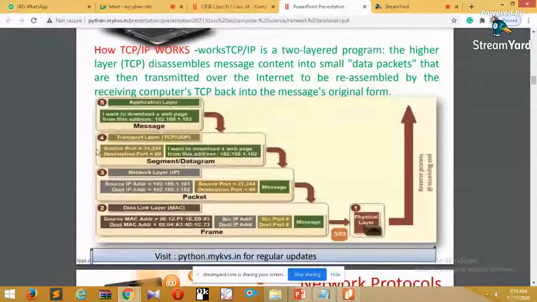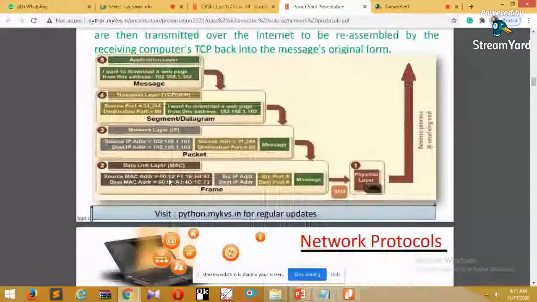Now segment and datagram. In that part, another message is transported. Source IP 192, from where it is requested or from where it came. Then at the data link layer, there is a MAC address. MAC address is the address of the physical system. So it has requested the data to the physical layer, and then the receiving process happens at the receiving end. So in this way, TCP/IP actually works.